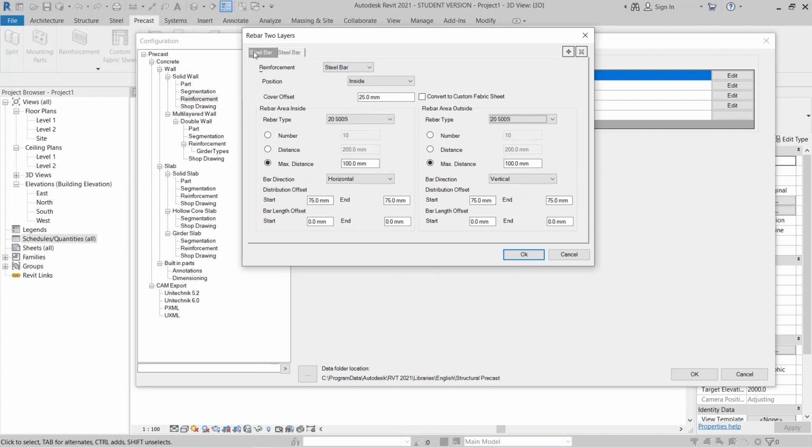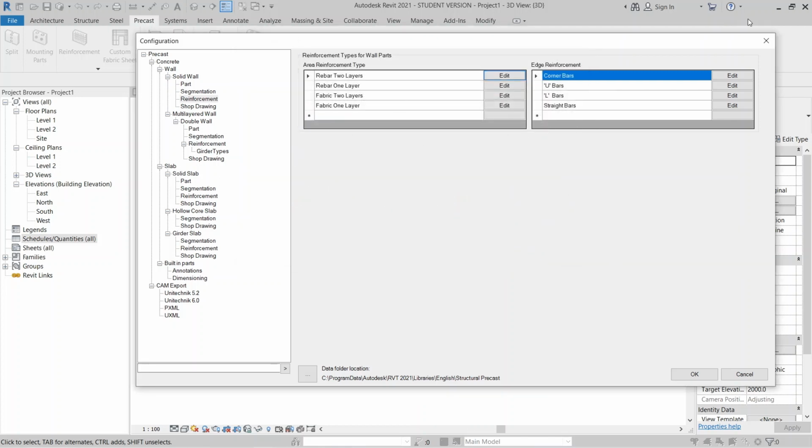And if you take a look at the top here, you got steel bar here, and this one for mesh as another option, but this one I will leave like this. Then I can hit OK. Take a look at our reinforcement there.